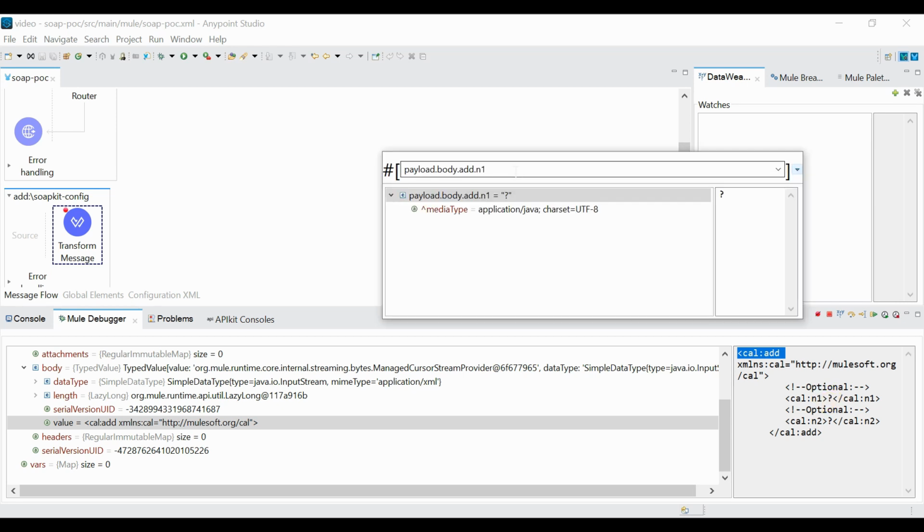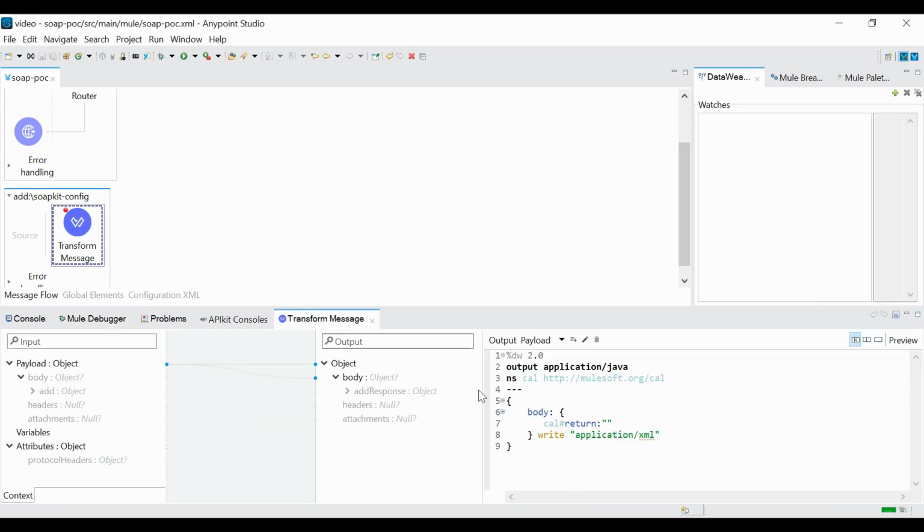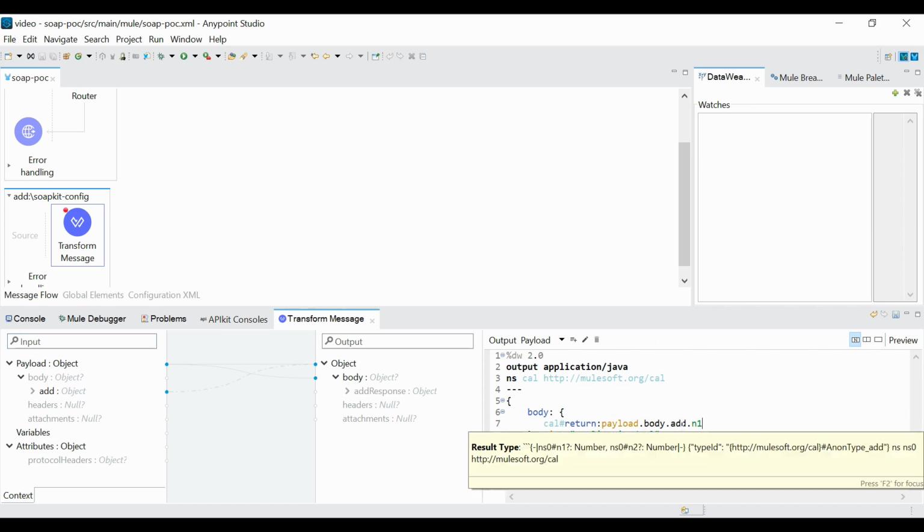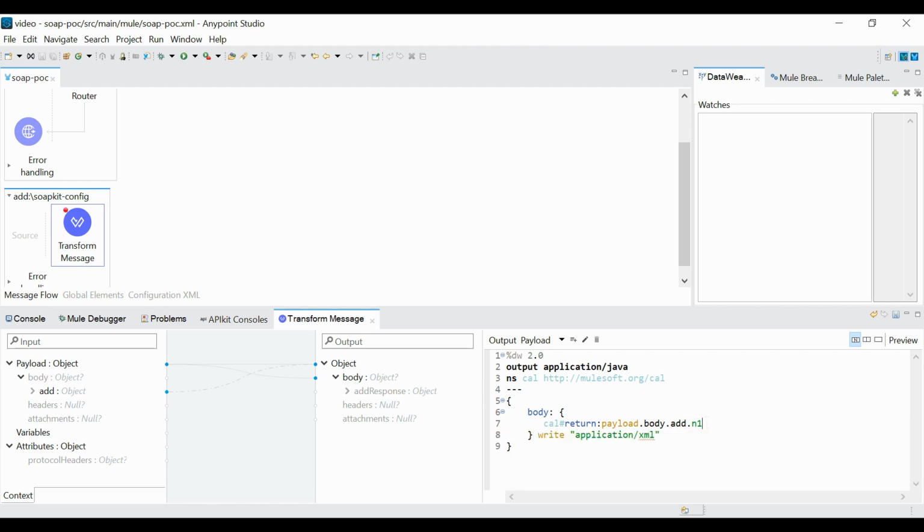Okay, so now let me just copy this, same thing here, and for n2 also we can check. For n2 also we were getting the response. Okay, now let me just come out of this. As we want the addition, I'll put payload dot body dot add dot n1 plus n2. Okay, I want the addition of these two numbers.